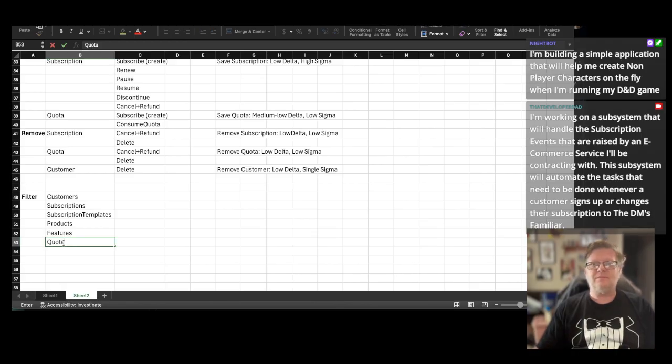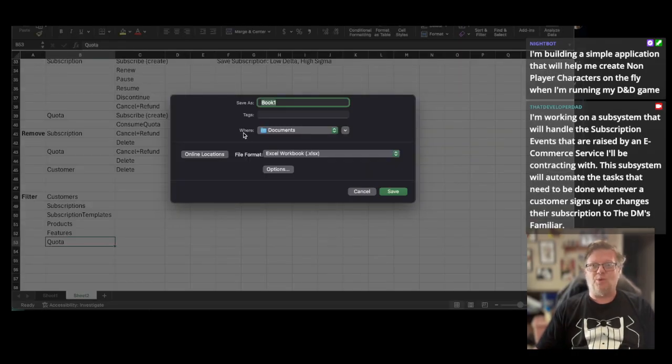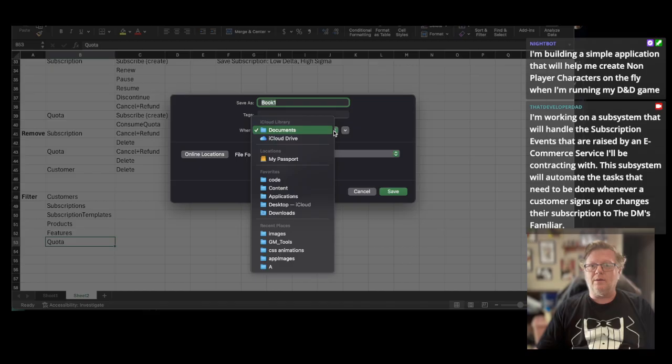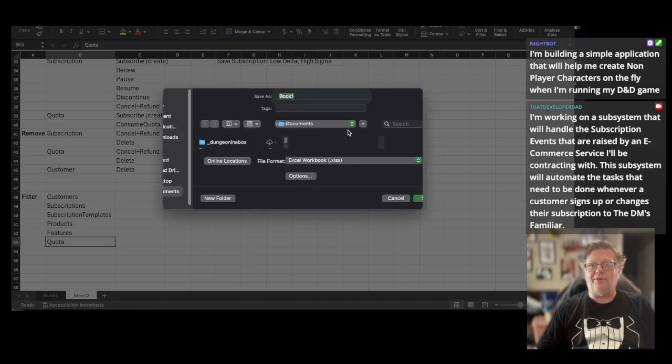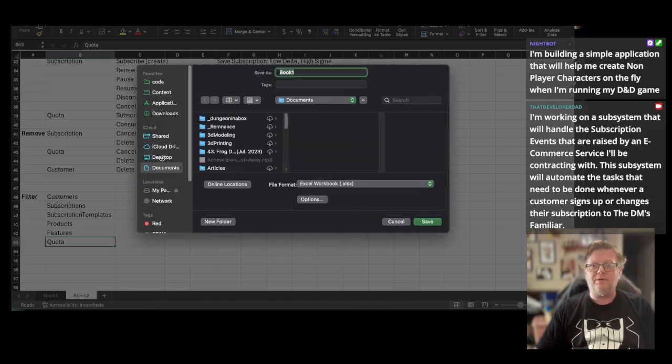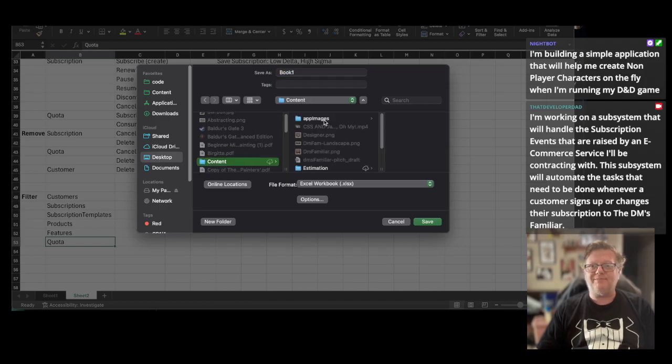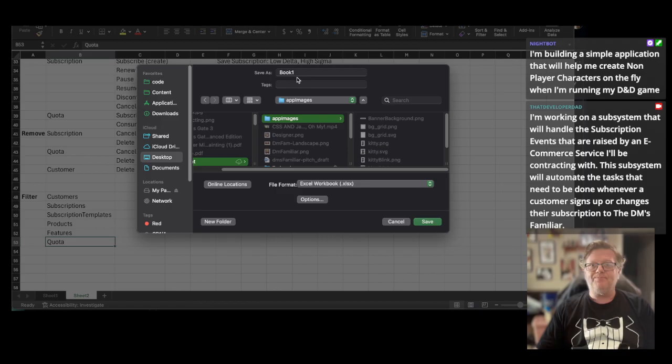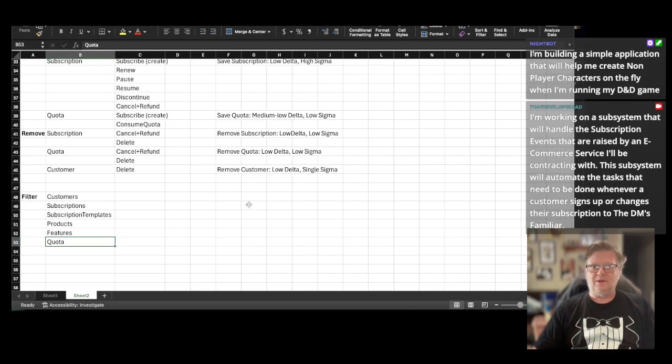Save that. And it's going to ask me what I want to call it. Book. I don't want to put it there. I'm going to put it on the desktop, content, I guess app images. Component planning. Save. All right.